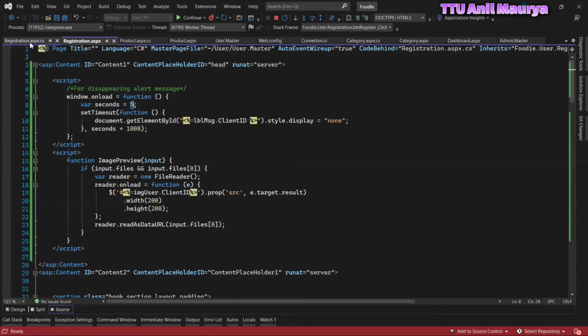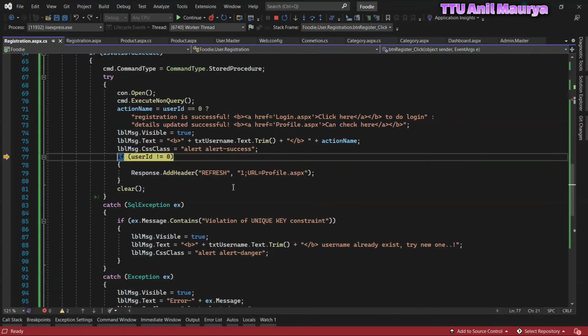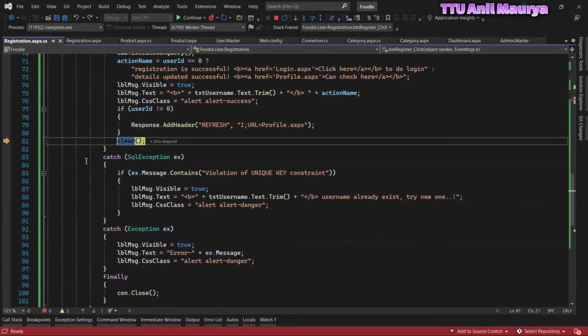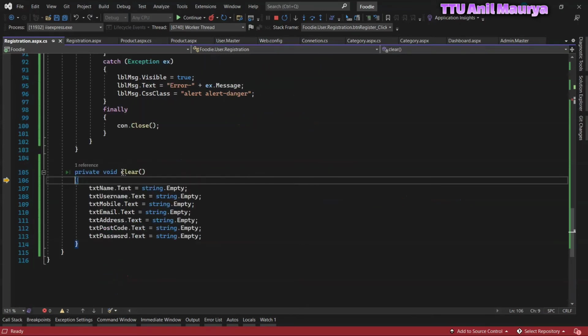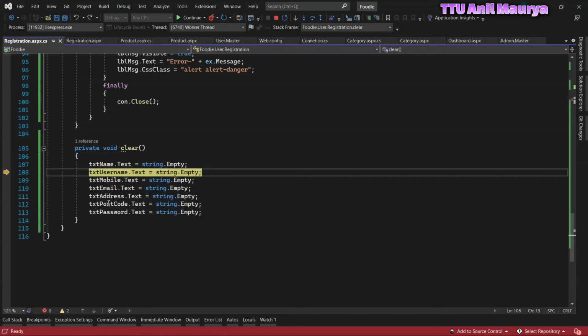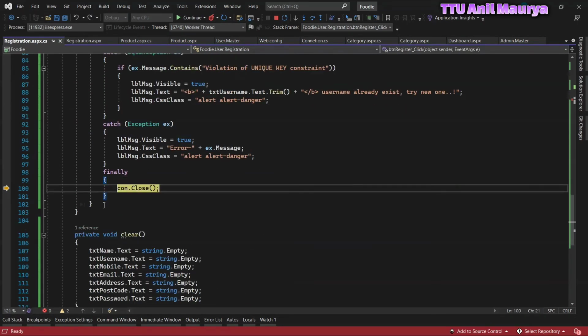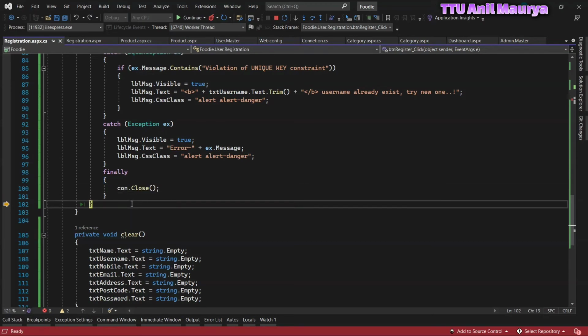Okay, so now here it will check if it is not 0, but it is 0, so it will not call this. It will go directly to the clear function. If you want to see the execution of this clear function, click F11, it will go to this function. So everything is clear. It will come here and close the connection.